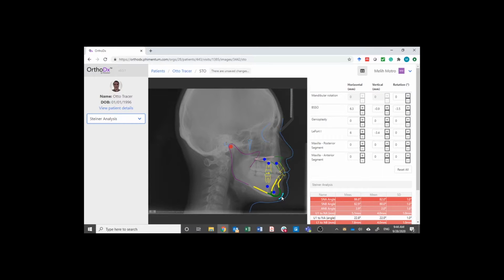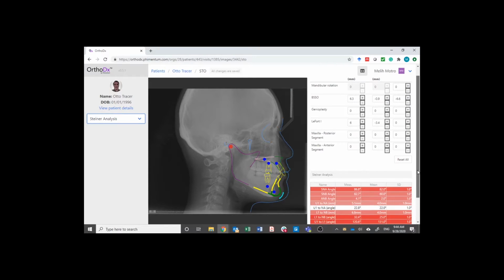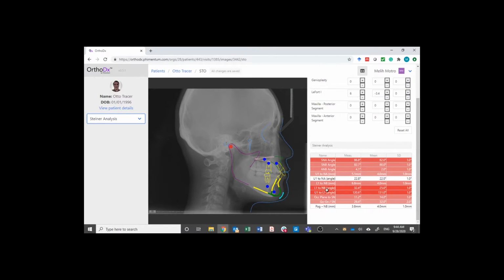One other thing that you see, the arrows are appearing on the lower border of the mandible. If you click the arrow and move it, it will rotate the segment you will be doing the surgery on. On the lower right again, the analysis will adapt simultaneously to your movements, and the colors will change depending on the norm and the standard deviations of each case.